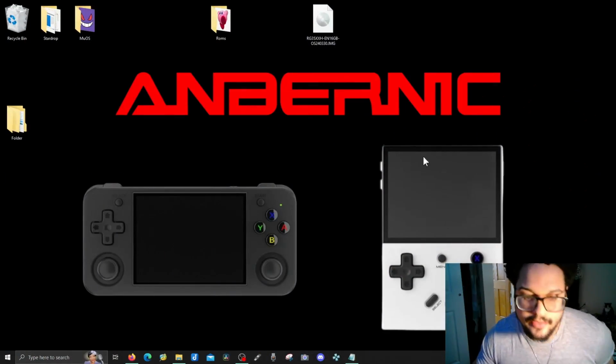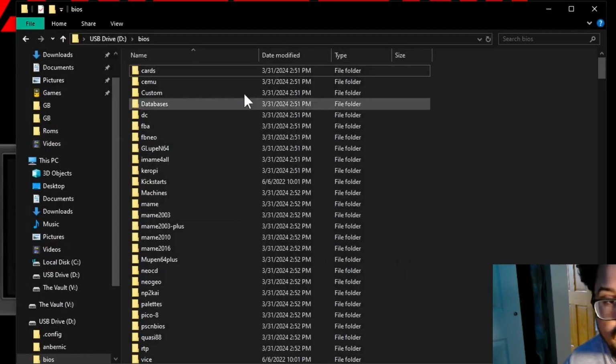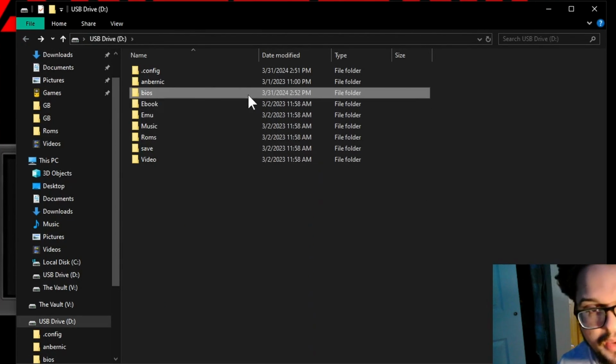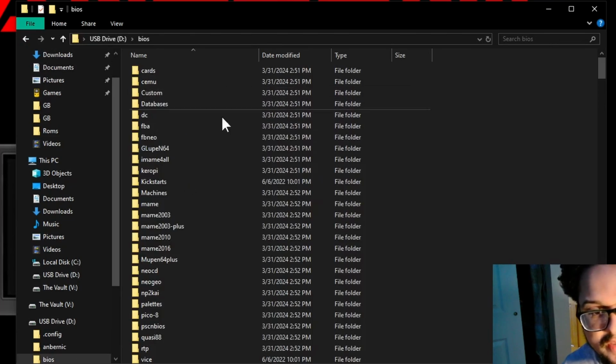Okay, so we're back on the computer, and really quick, I did want to show you, on your first SD card, you will find a BIOS folder in here. And the cool thing about Anbernic BIOS is that they give you all the BIOS files already.